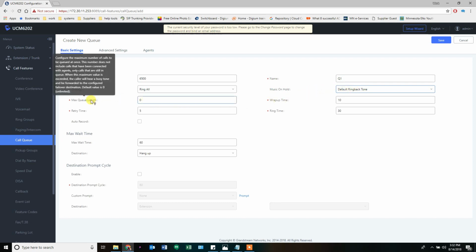Max queue length. Configure the maximum number of calls to be queued at once. This number does not include calls that have been connected with agents, only calls that are still in the queue. Now it's set to 0, which means unlimited, and that's the default.